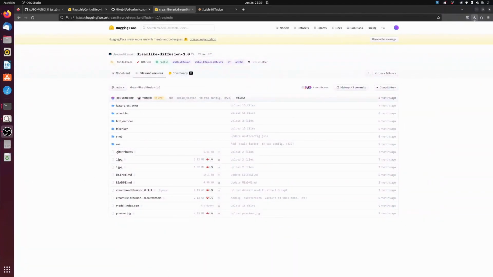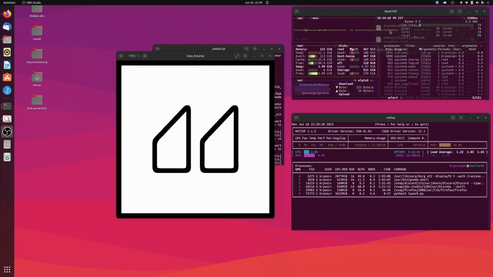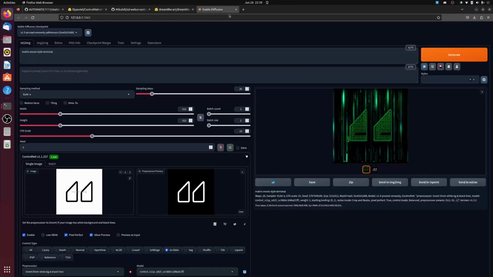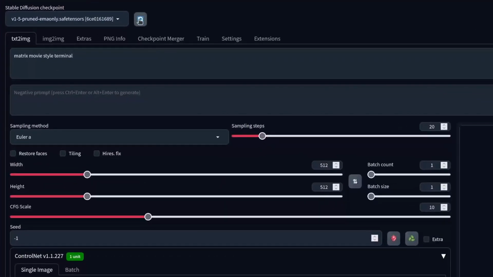Okay, so my download has completed. So we'll go back to our web UI. Let me just close this. If you go back to web UI, you can hit the refresh button on your models and it should show up here. So we have Dreamlike diffusion. So it'll just load.